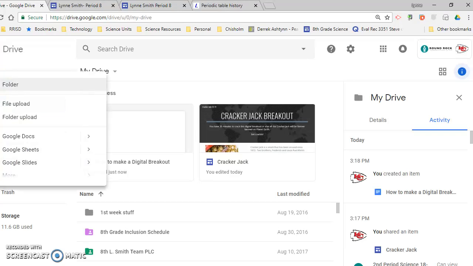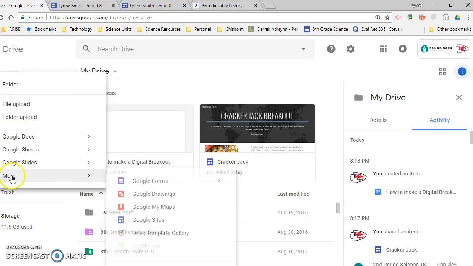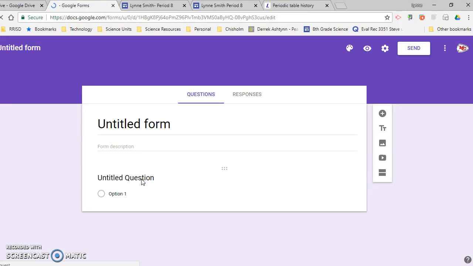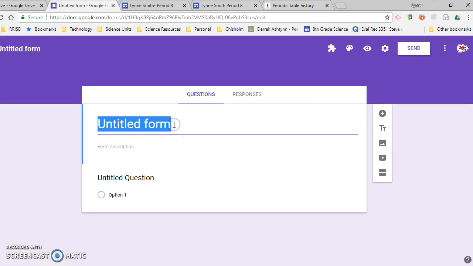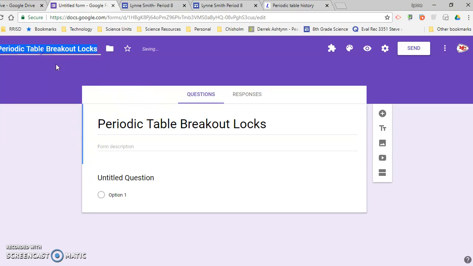So in here, you're going to go to New. You're going to go to Google Forms. These are the Google Forms that you use. So you would call this your table breakout locks. Okay, make sure that that is titled there. You can give them a description to look at the details to break the locks.